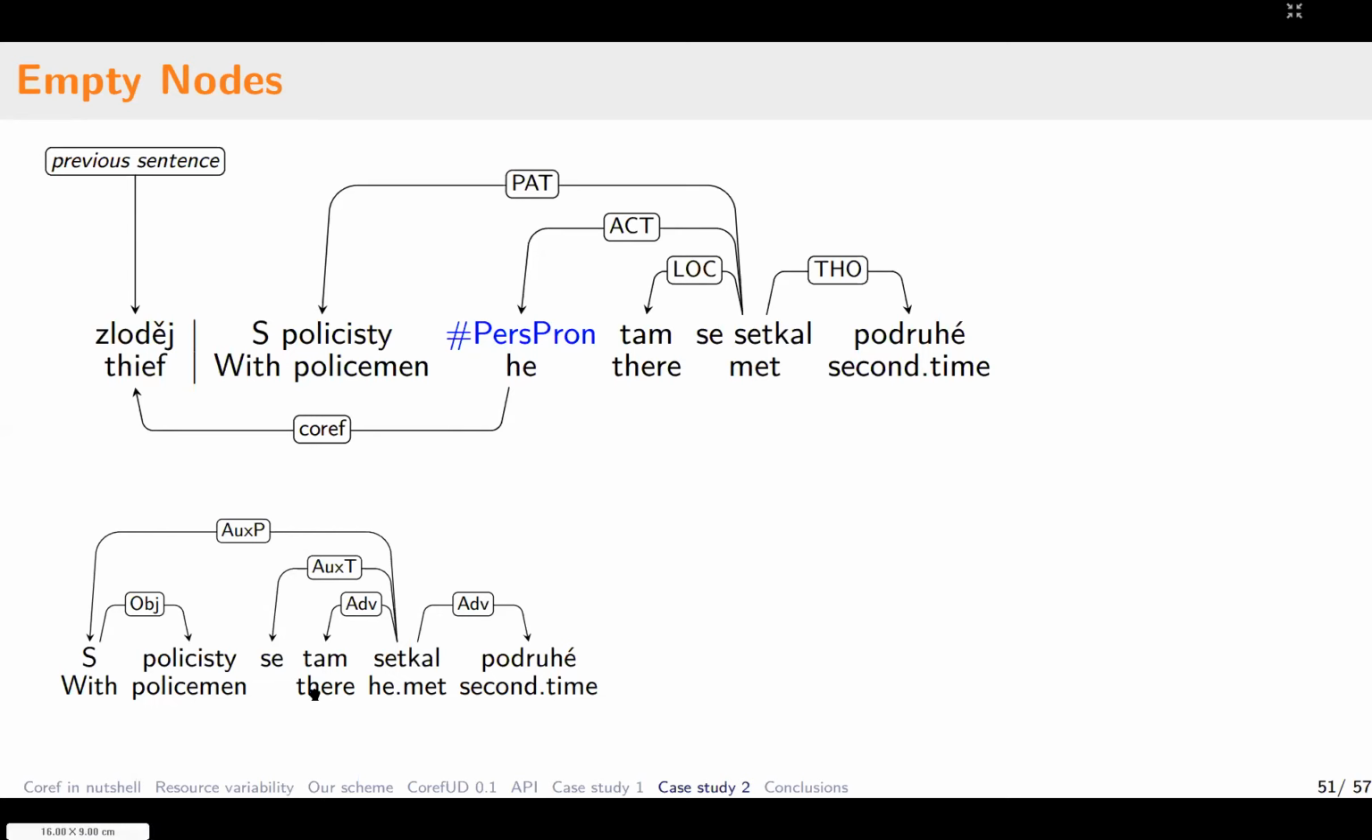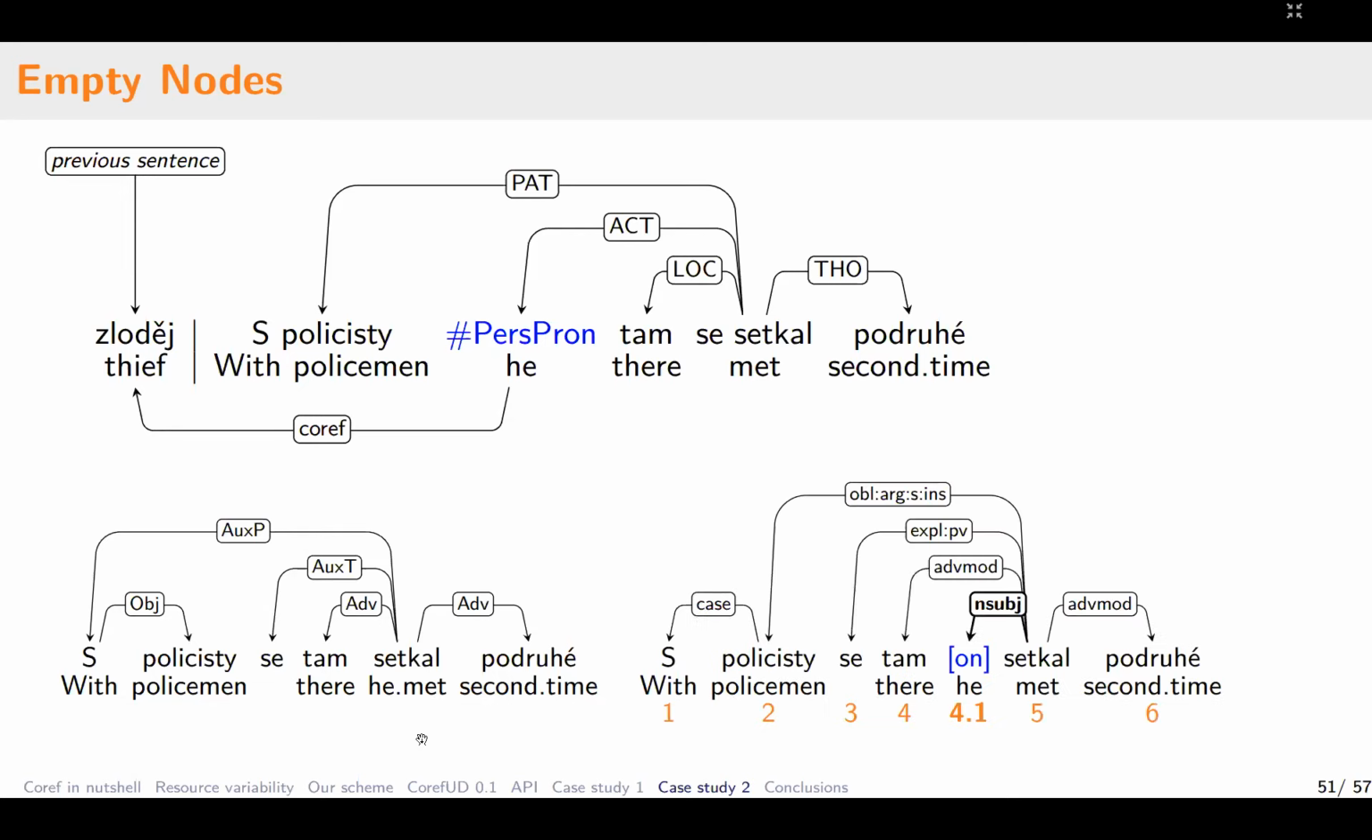And here is the analytical tree from the same sentence from PDT, which so far was the only basis for us to convert the syntax to UD. So in the resulting UD structure, most of this has come from the analytical tree. But for the coreference annotation, we also want to reconstruct the empty node he.